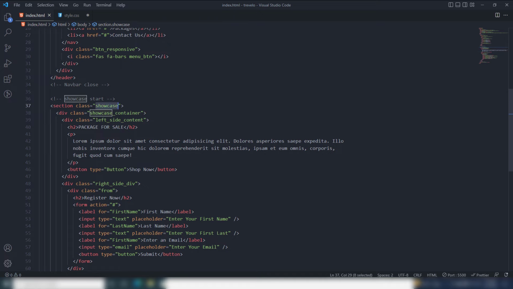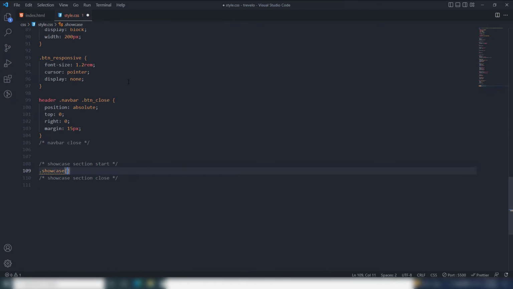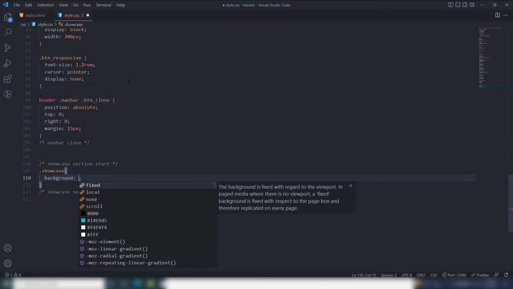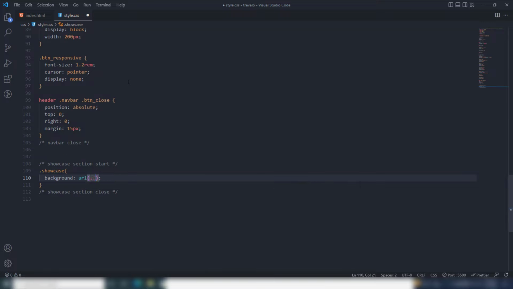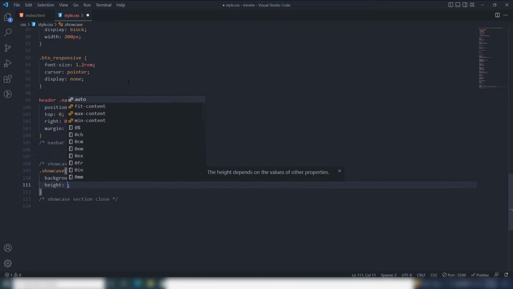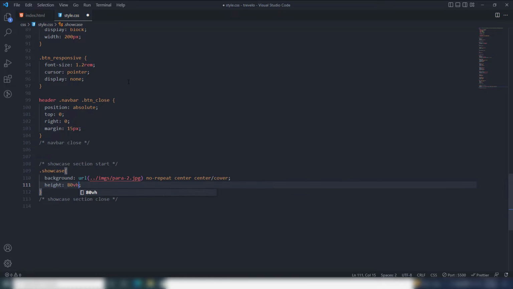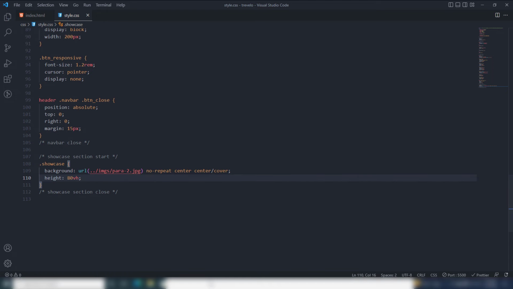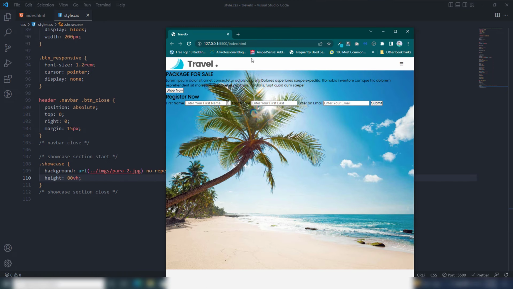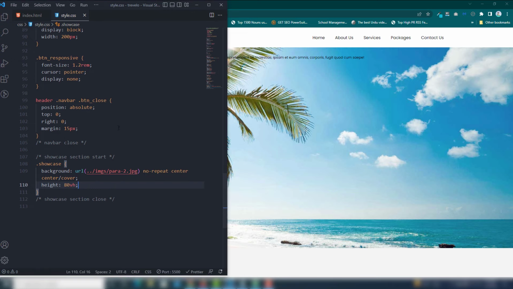I'm going to target the showcase class like this one, and add background URL dot images, and inside there I'm going to use the path to the image, no-repeat, center, cover, and I'm going to add the height 80vh. First I'm going to save that, and let's see, right? Perfect.